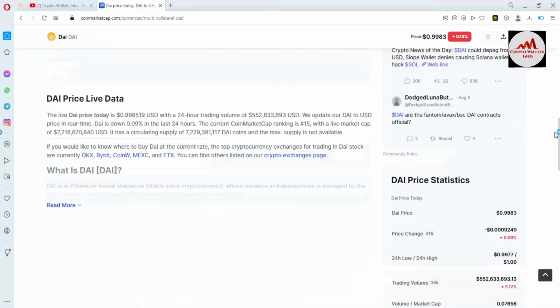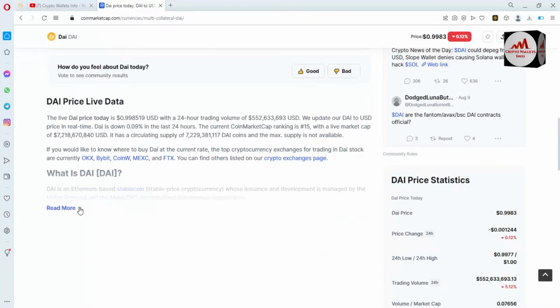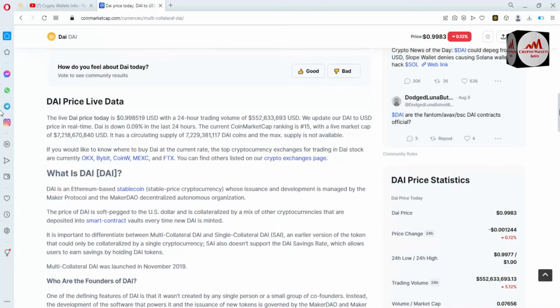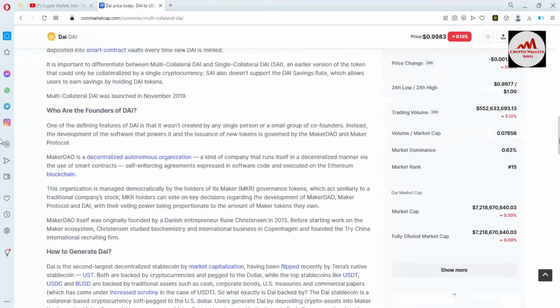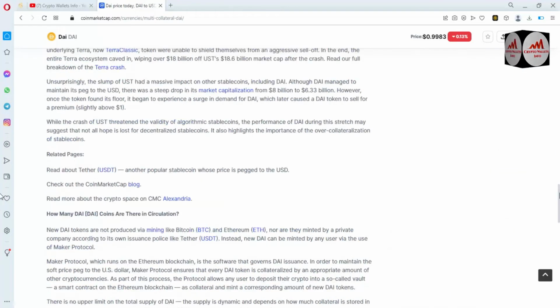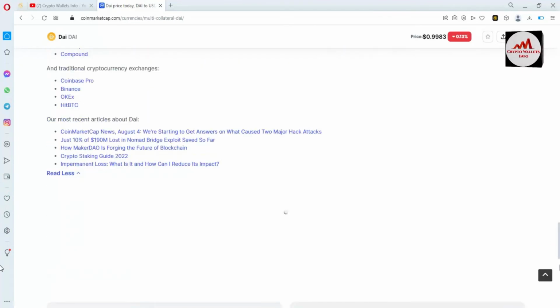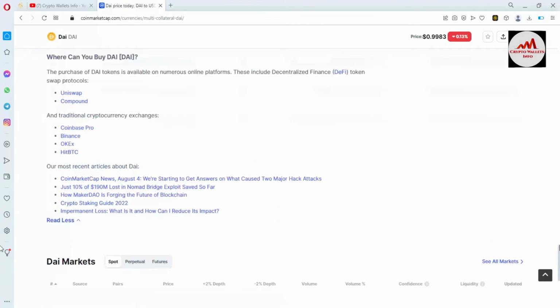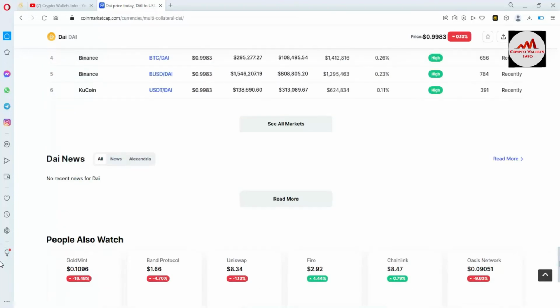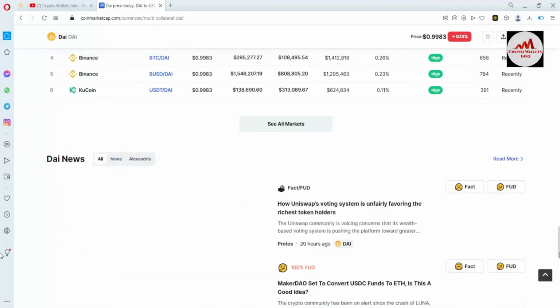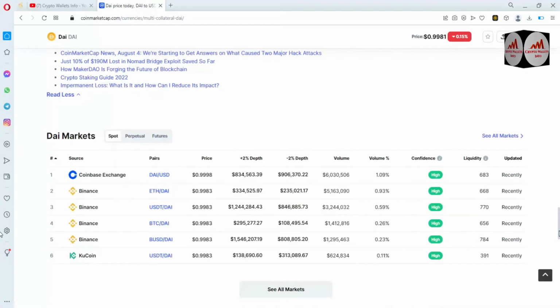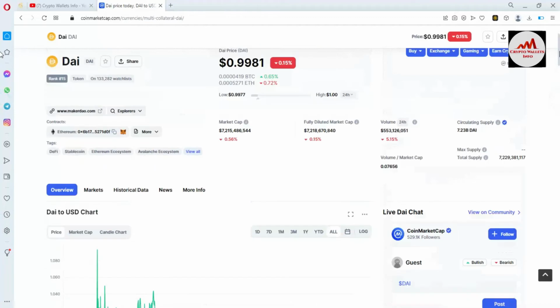You can also read the article about DAI. DAI is an Ethereum-based stablecoin, issued, developed and managed by the Maker Protocol and the MakerDAO decentralized autonomous organization. You can also trade this token on these exchanges: Binance, Gate.io, FTX, KuCoin, big exchanges are available. It depends on you. I'm not giving any financial advice. If you want to buy or sell, it depends on you.